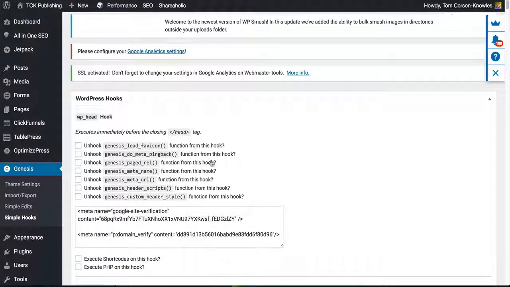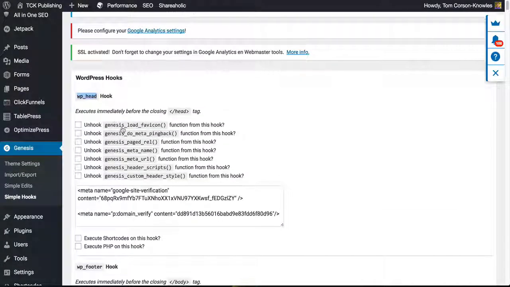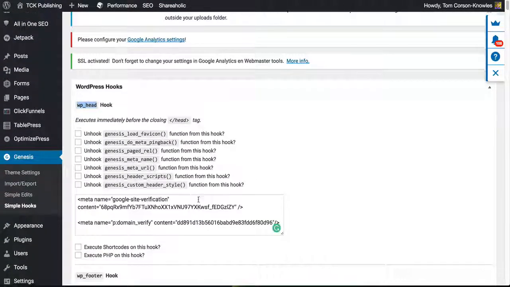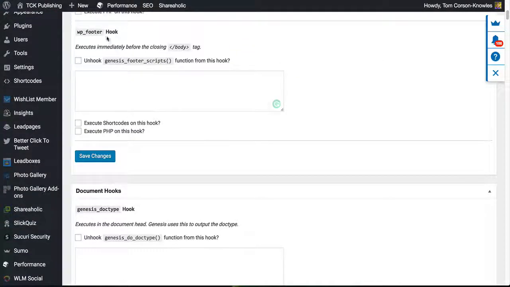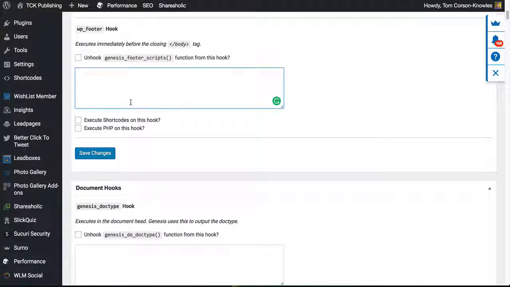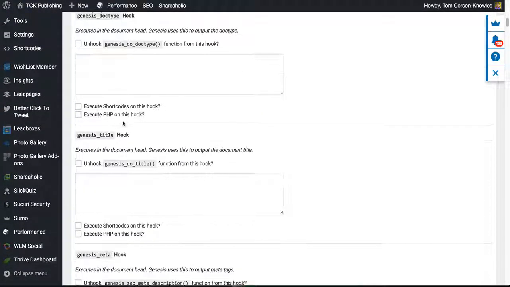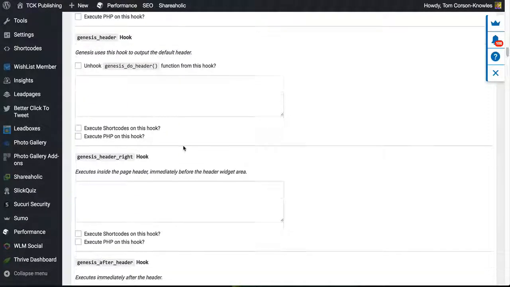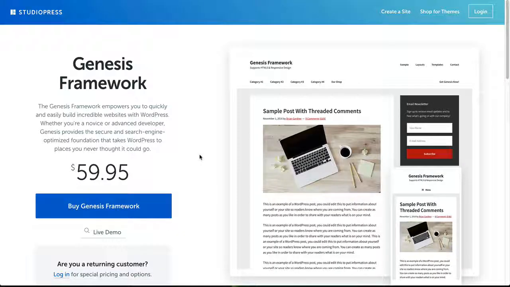Now Simple Hooks is a little bit different. What it does is make it really easy to add code into your head tag. So if you've got Google site codes, domain verification codes, Facebook pixel codes and all that stuff, you can customize that here. It's also got the footer hook, so anything you want to add to the footer scripts of your website, like JavaScript, you can do that. And there are all kinds of other things you can do here as well. It just makes adding and editing those kinds of codes on your website a whole lot easier, which is pretty cool.